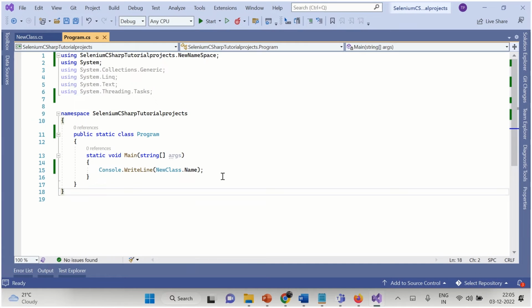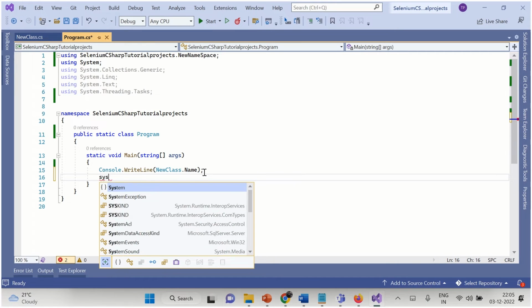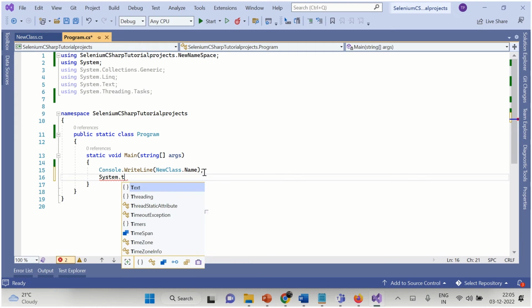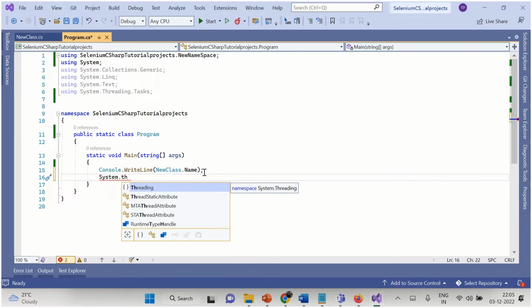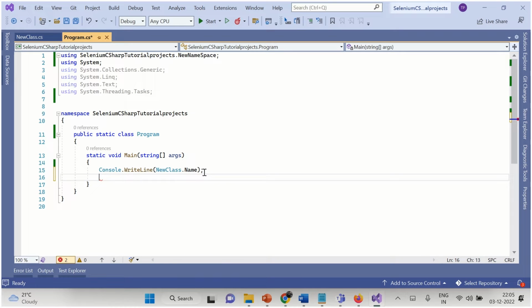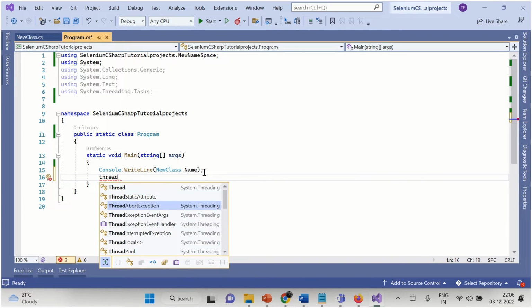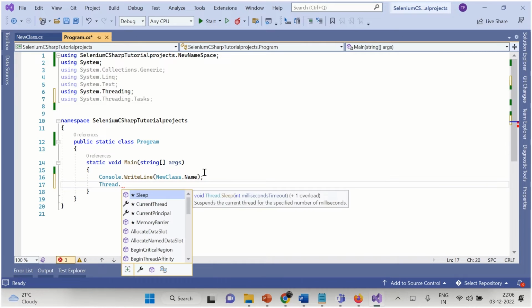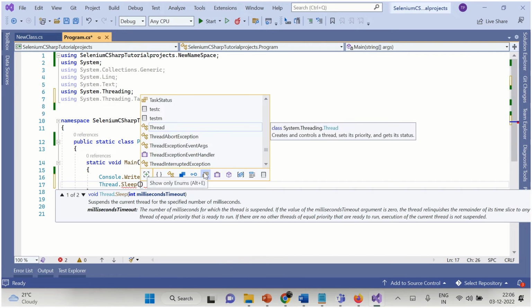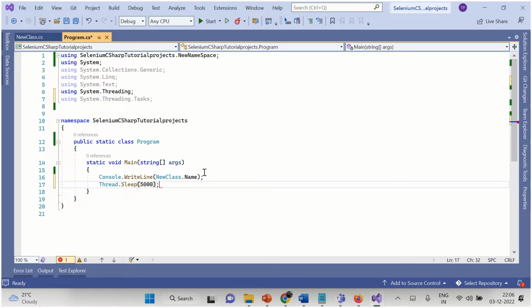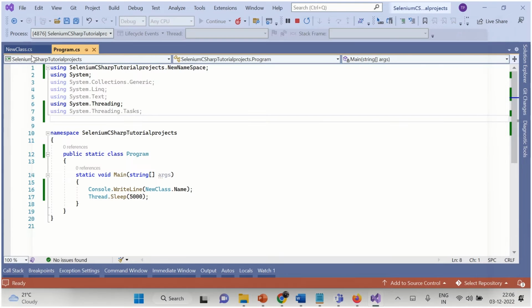You can see it is running very fast, so what we can do is use System.Threading, or we can use Thread directly, dot Sleep. In this Sleep, we can give some time, say 5 seconds, so at least it will wait for some time and we can see the output also. So run this. You can see the page is printed, it waits for 5 seconds and then it will close.